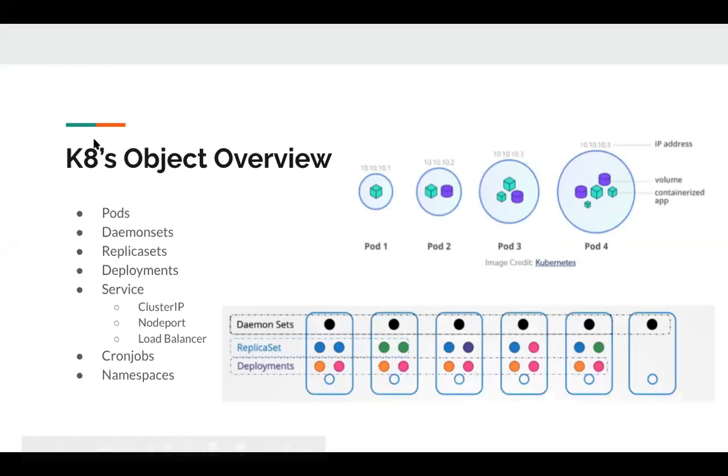In Kubernetes objects, you will have pods, daemon set, replica set, deployment, service, and services will be cluster IP, node port, load balancer, then cron job, and namespaces. This is a pod. Like in a Docker environment, it is the smallest part of an object. In Docker you can have one container, so here also in the Kubernetes environment, pods are a very small set. But in this pod, you can have multiple containers.